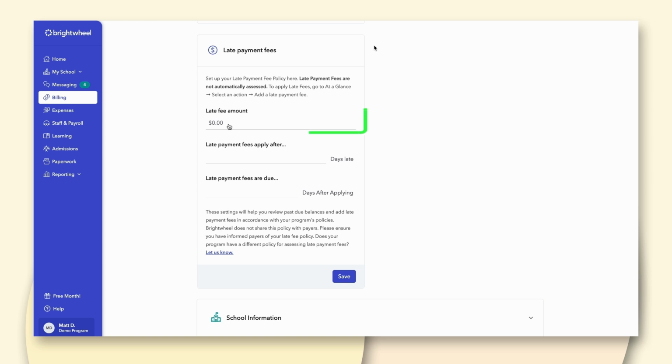Late fee amount. Enter the amount you would like to charge families when invoices are paid late. Late payment fees apply after. Enter the number of days after the due date when a late payment fee should be applied. Late payment fees are due. Enter the number of days after the late payment fee is assessed to set a due date for the fee.